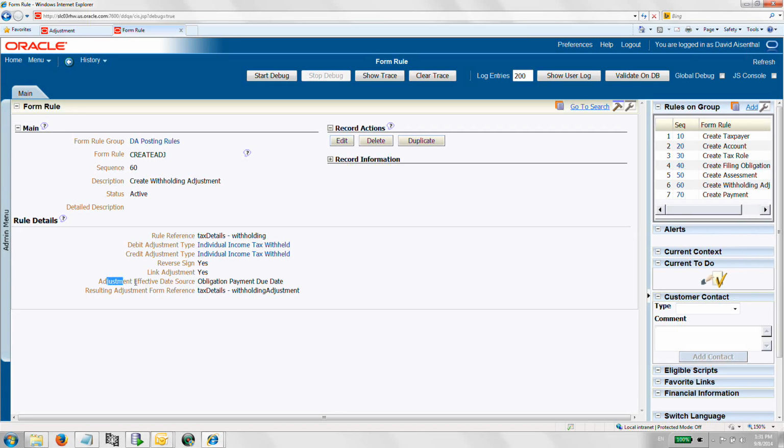Here I define what date I give this particular adjustment. And here I've set it to the payment due date. Basically, this withholding was paid in by the employer at the beginning of 2010, or every month within 2010. It's definitely been paid by the payment due date, and I've defined here what date I give it for its effective date.